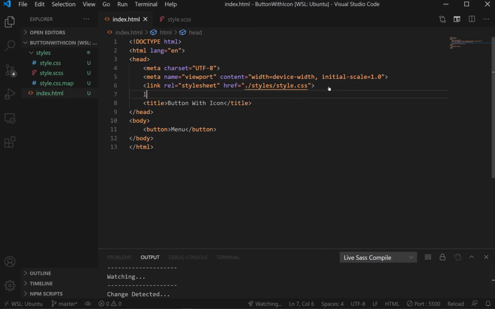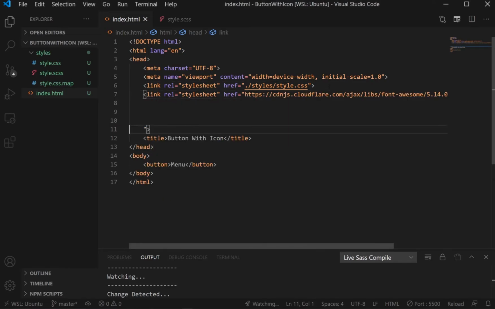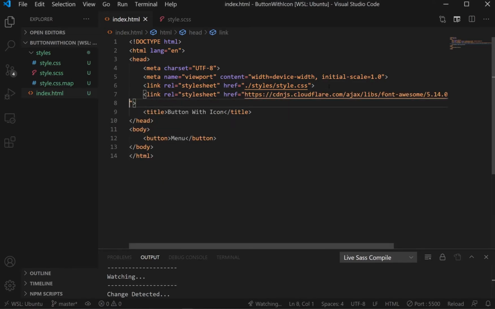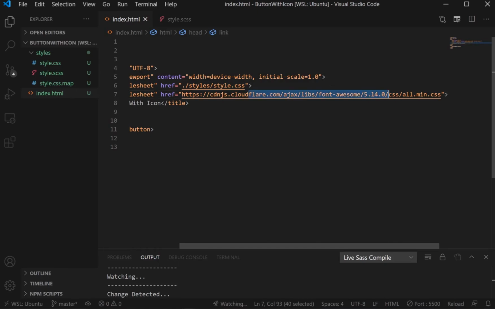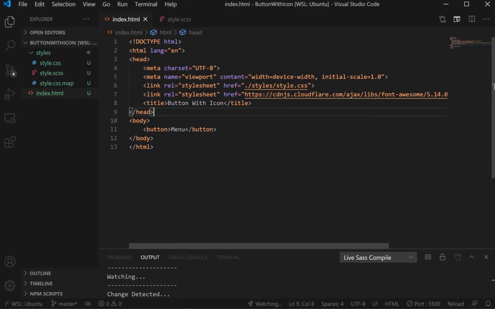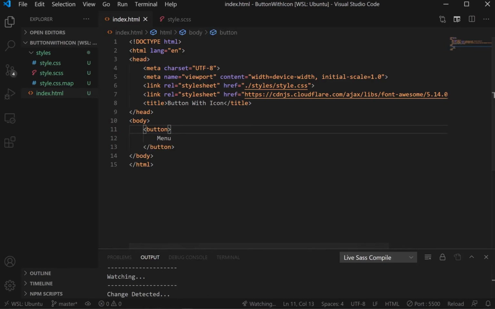So let's add another link attribute. But this time, what we're going to do is link it to this CDN for Font Awesome version 5.14. Now, the reason why 5.14 is important is because that's the one that the website is using and showing you for free which icons you can use. So let's put this on a new line. Reason being is we are going to add a new line here with the icon.